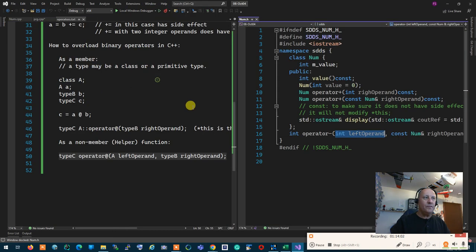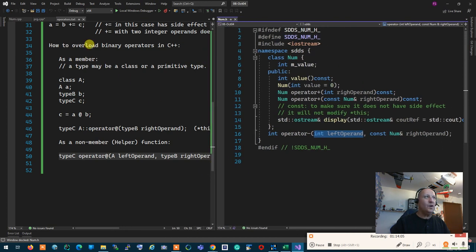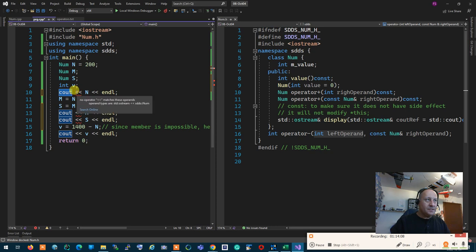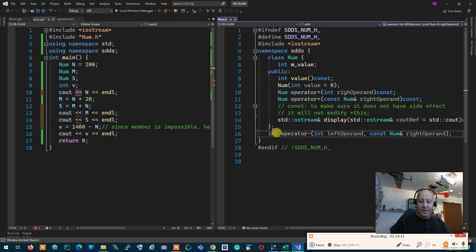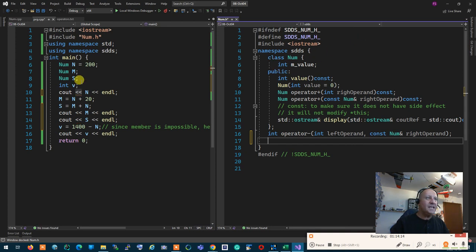So what I need to do over here is to take a look and see what the signature of the operator is and create it. So what is the right hand operand of this insertion operator over here? What is the type of the right hand operand? Please tell me. Right hand, not left, right hand. Yes, num. It's a class, of course it's a class, but it's a num, okay?